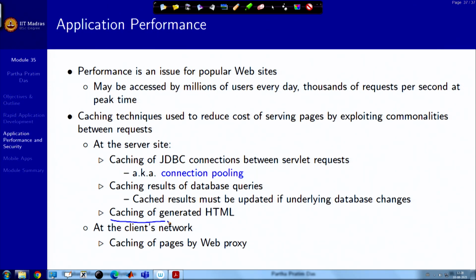Finally, you can cache a whole lot of generated HTML. So it's not the result, you can cache the entire HTML and keep it. All that you need to do is, this is the same question, this has been asked a million times already, just take the HTML and give it, right? So these are different kinds of caching which can happen on the server side.